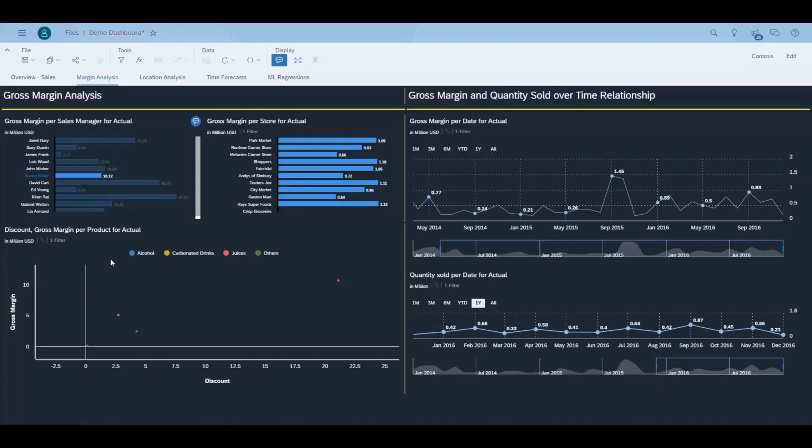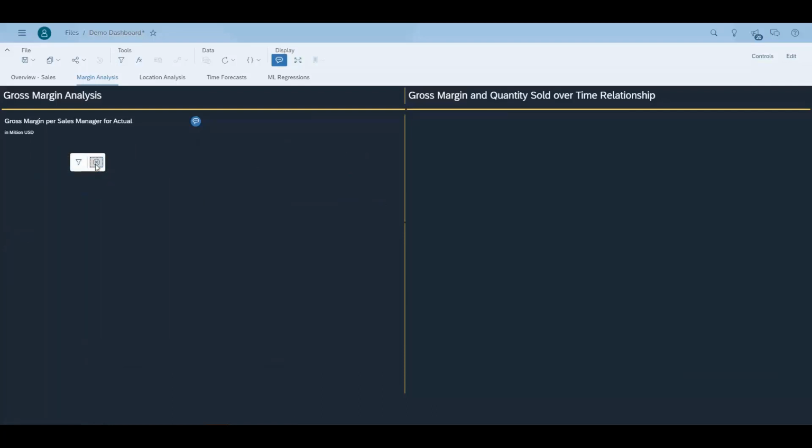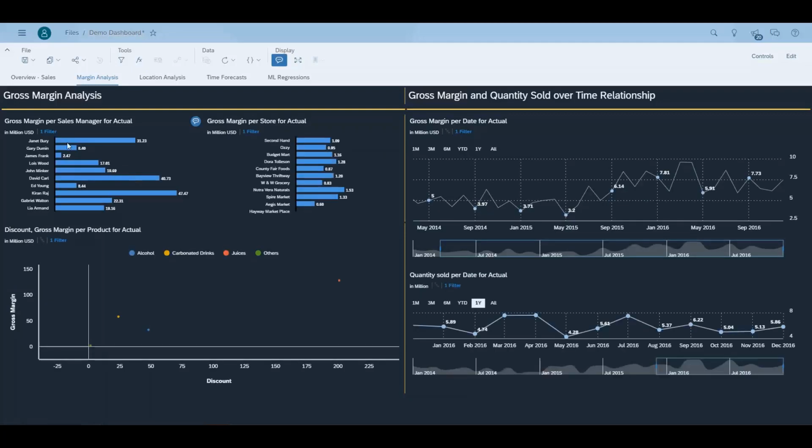Maybe I want to exclude Nancy. Maybe Nancy's no longer with my team and I don't want to report last year's sales or last month's actuals, including her. I could simply click over here and click on this little X. And now you'll notice that I've filtered her out. You no longer see her here and it's telling me that I have a filter applied. Again, I could click on it and see the filter, and I can click this little X to remove the filter if I wanted to.